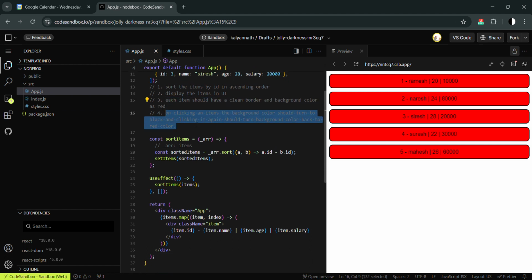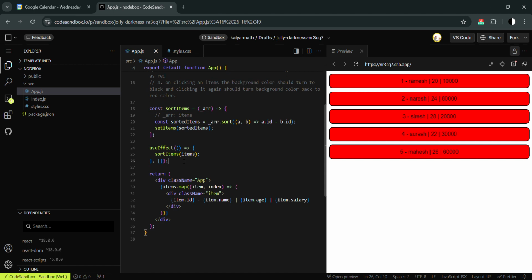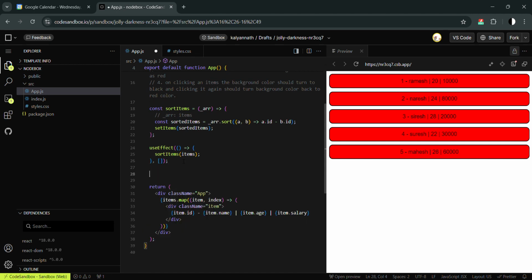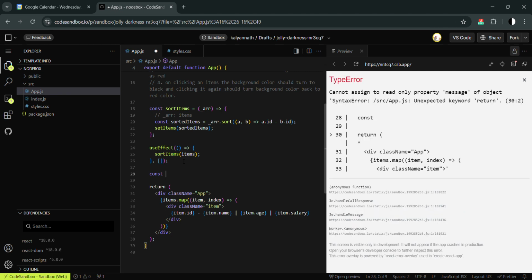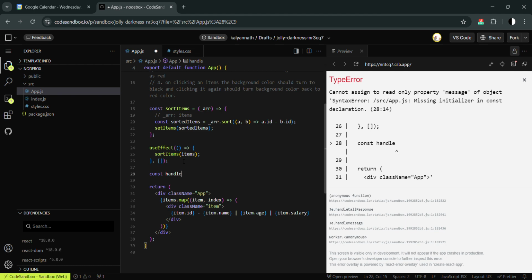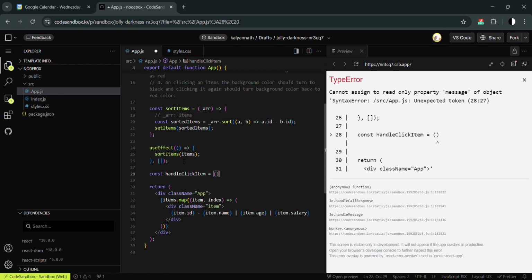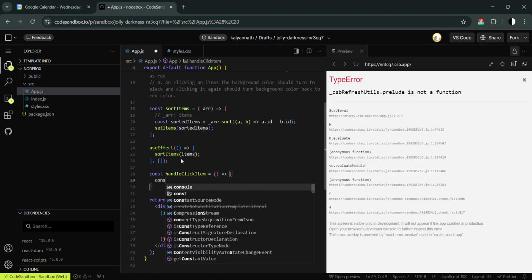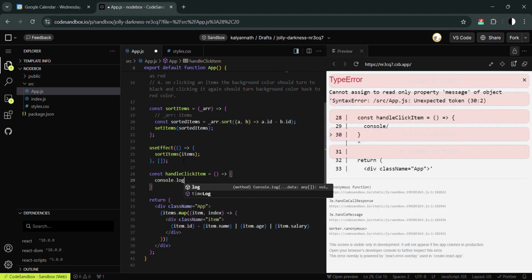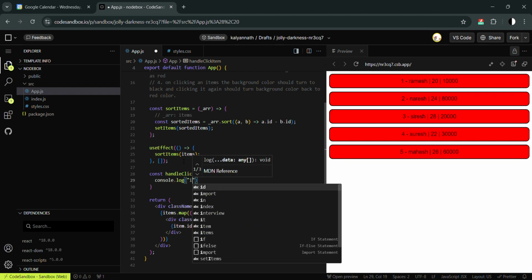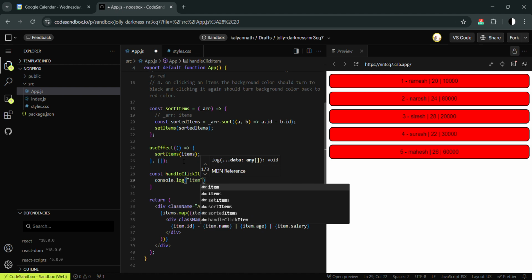Now going to the fourth step. On clicking on an item, the background color should turn to black. Okay, we need to have a click event and a click event function. So I'm defining a function handleClick, item, console.log item clicked.